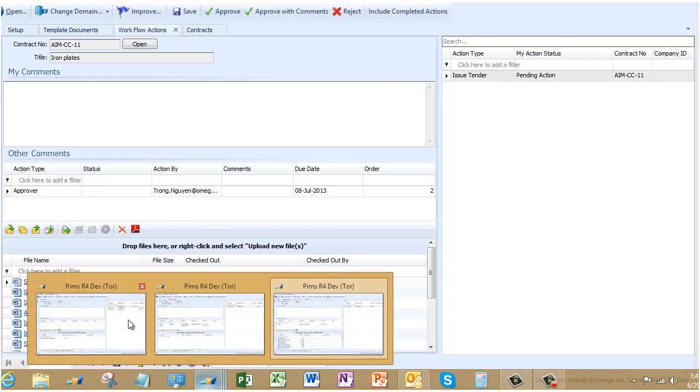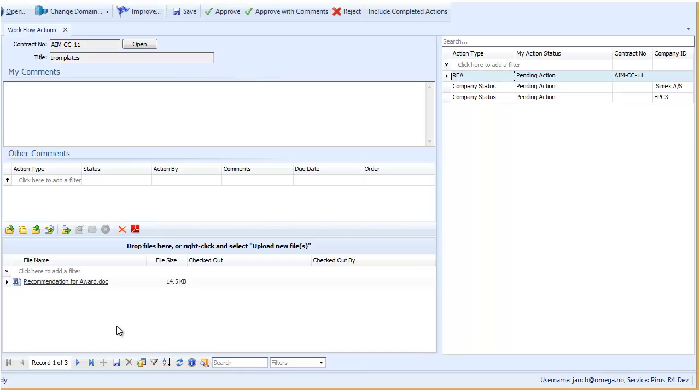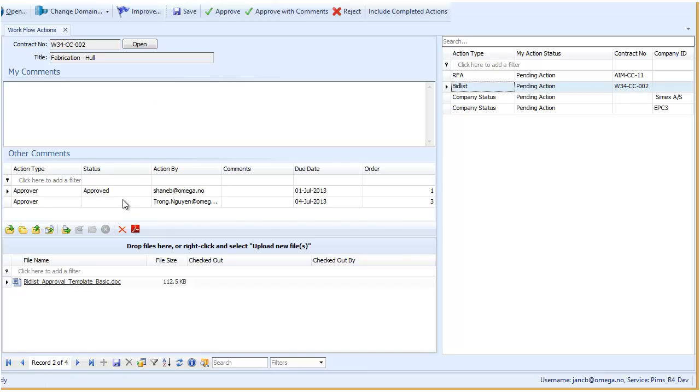and it will now appear in Jan's list of approval actions. Here's the new action for Jan, bid list approval. He can see that I've already approved it, and if I'd added any comments, he would see those. Let's add some comments here. And we'll approve it, and it'll be passed on to Trong.